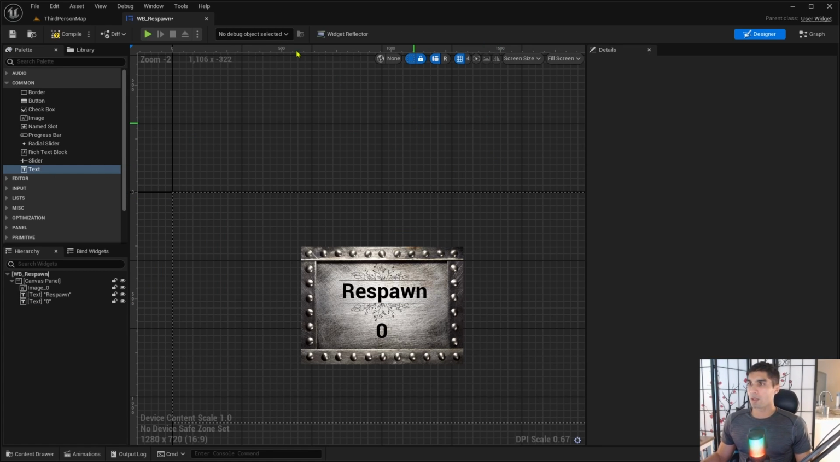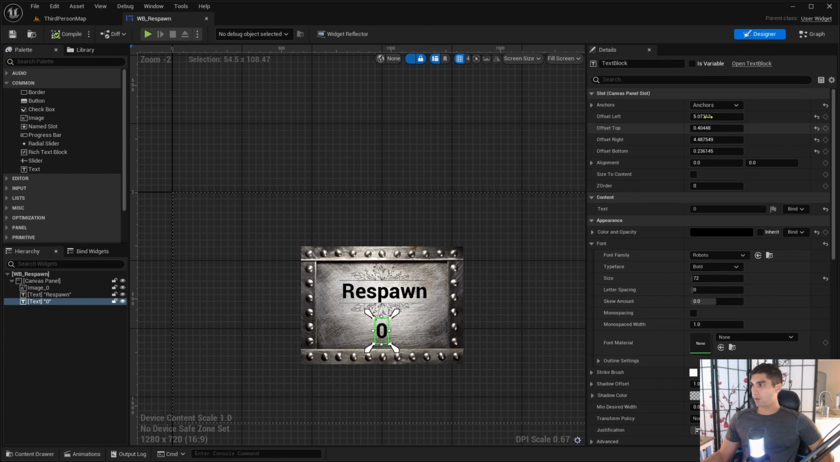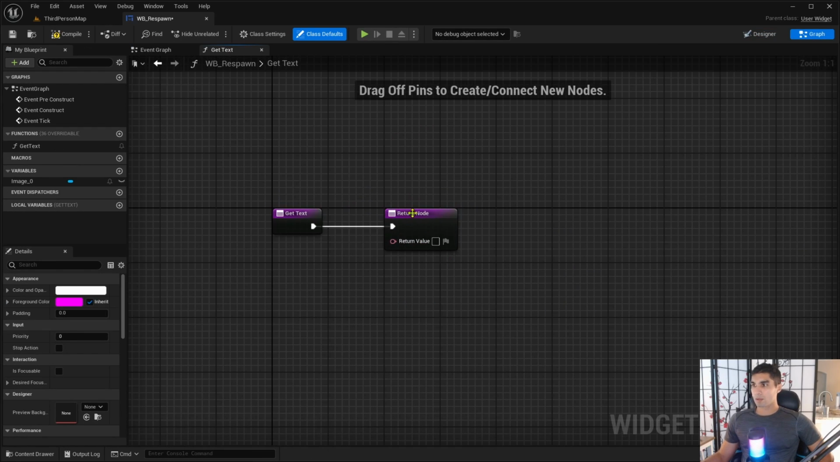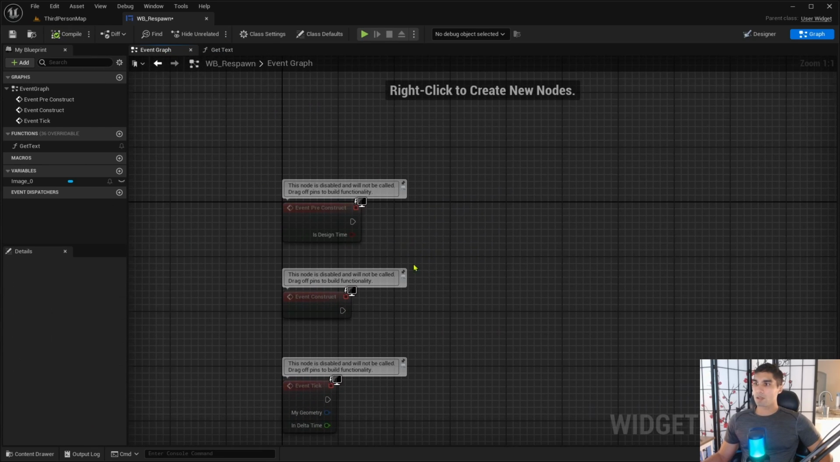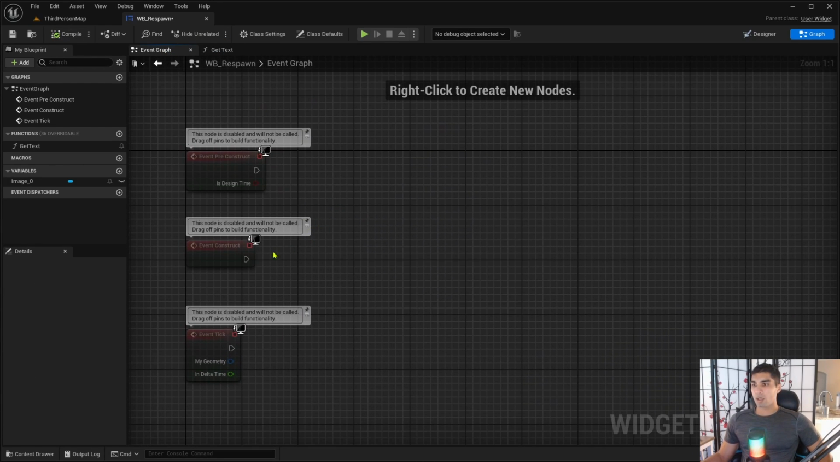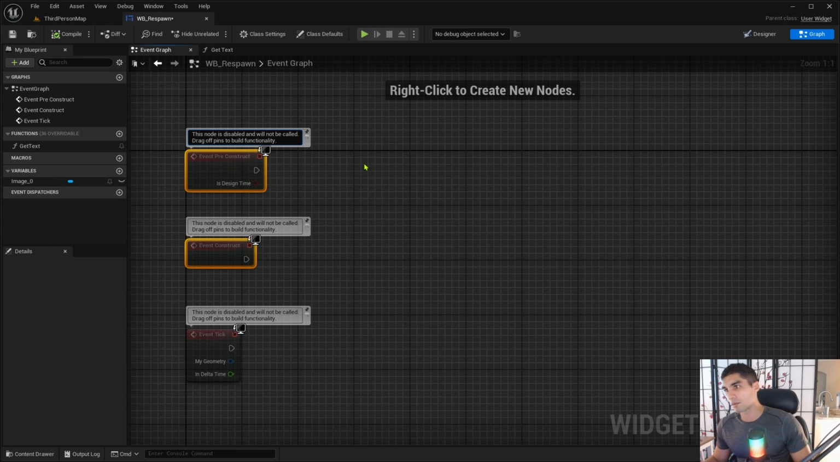Let me set these values here. Nothing's happening with this right now, so I can create a binding for it. Oh, not for color. I want to change it for text. So I need something to hook into this, but right now I don't have any integers to hook up to this. So let me get the event graph first, and I'm just going to take this event tick here.